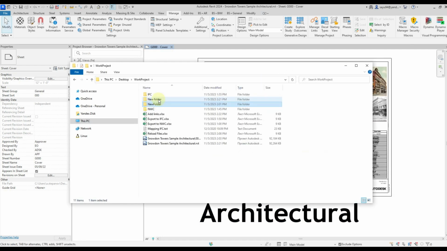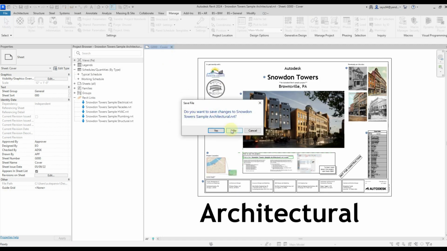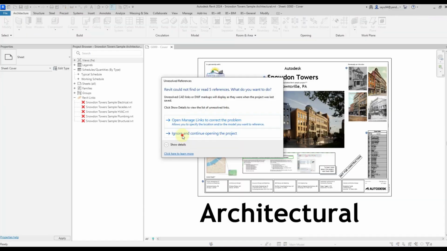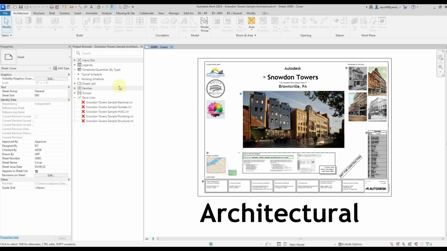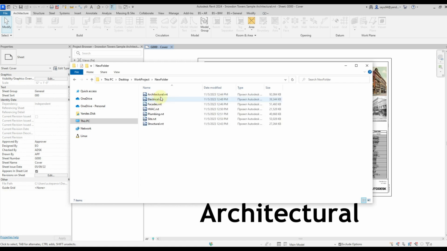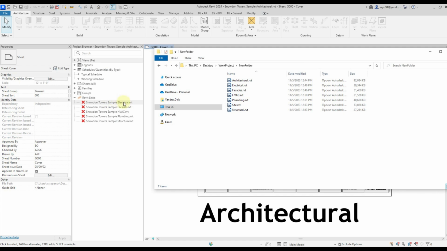For example, let's delete this folder. Let's reopen the architectural file, and we'll see that the links have been lost. And now consider the situation where we've got files that have been relocated and renamed. For example, the electrical file used to be called like this, and now it's called like that.